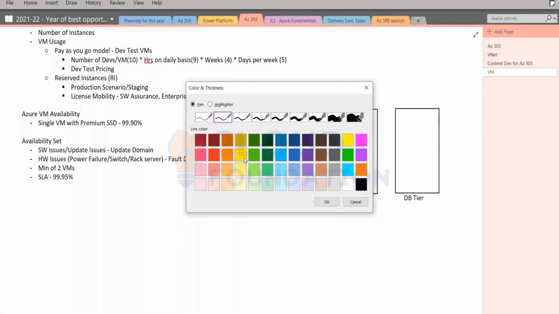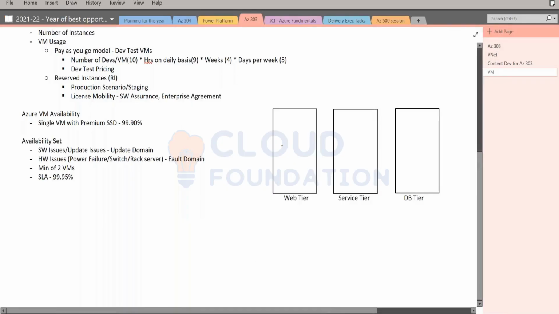I feel the same. Like each tier can have at least 2 virtual machines. Web server, running web server tier. I slightly disagree over here.